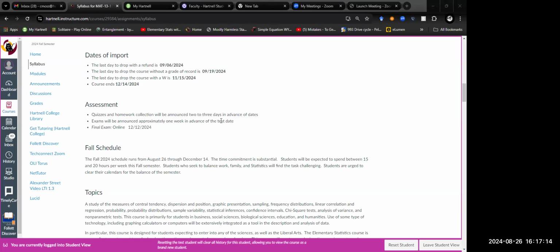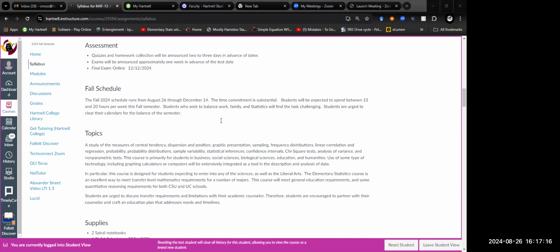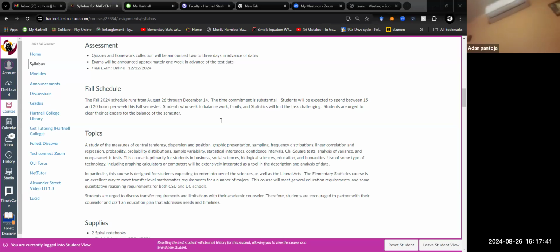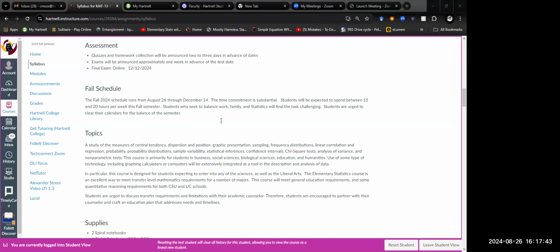Now, our fall schedule runs from the 26th of August, that is today, through December 14th. And the time commitment is truly substantial. Students are expected to spend between 15 and 20 hours per week this fall semester. And you will need to balance your work, your family, and other obligations that you have with your statistics course. If you do not do that, it will be a very challenging time.